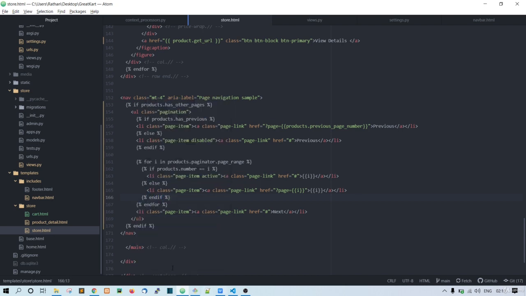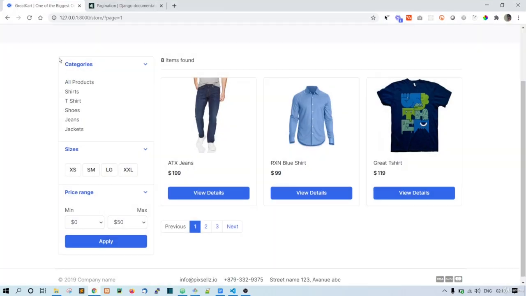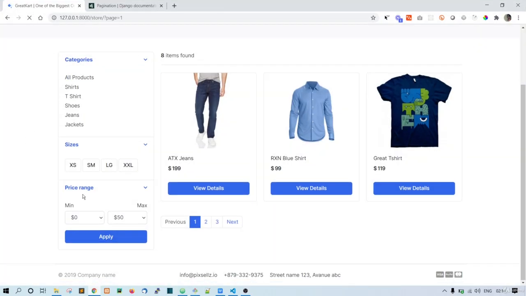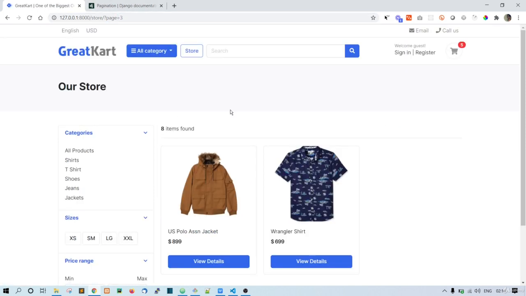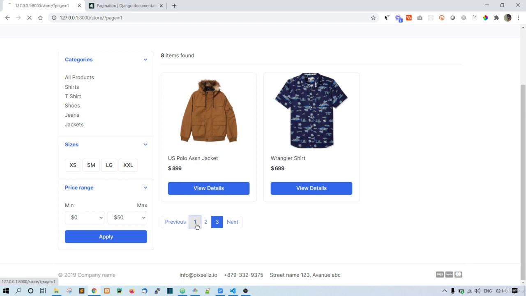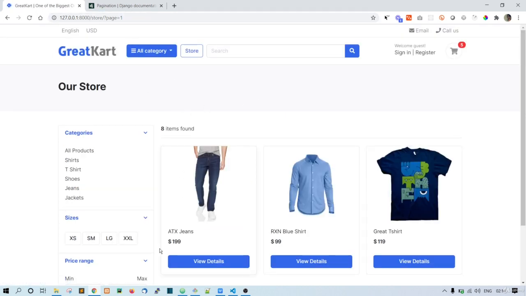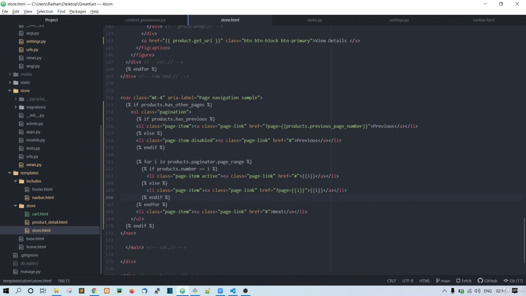All right, so now go to the page and refresh. Now you can see 1 2 3 pages available. So this is going to 2, and this is going to page 3, right? And if I click on page 1, this is going to page 1. This is working because we are giving the href to the page number, right? So that's why it is taking us to the correct page.